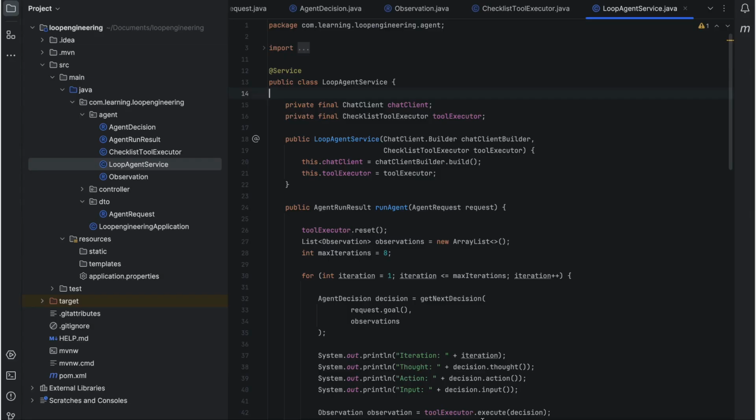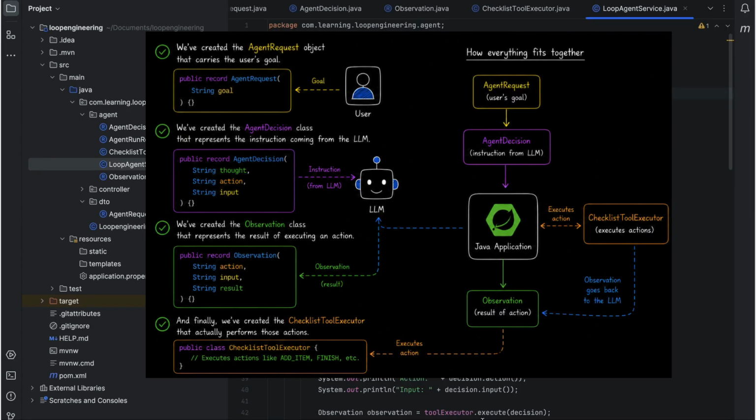Everything we have built so far was preparation. We have created the request object that carries the user's goal. We have created the agent decision class that represents the instruction coming from the LLM. We have created the observation class that represents the result of executing an action. And finally, we have created the checklist tool executor that actually performs those actions.